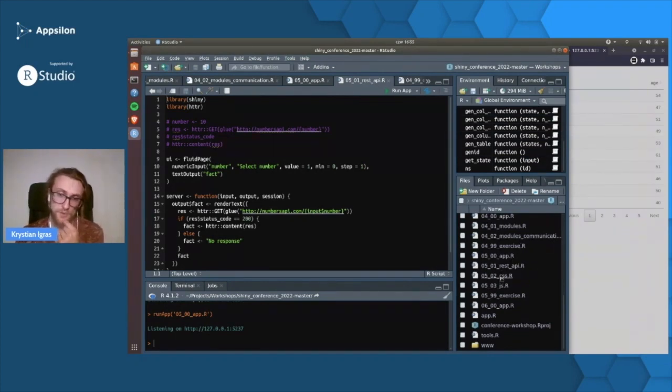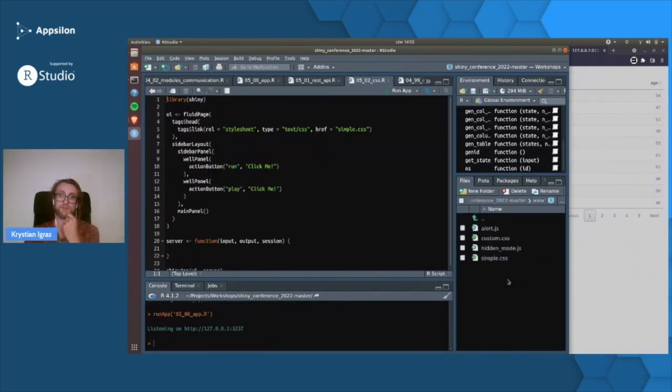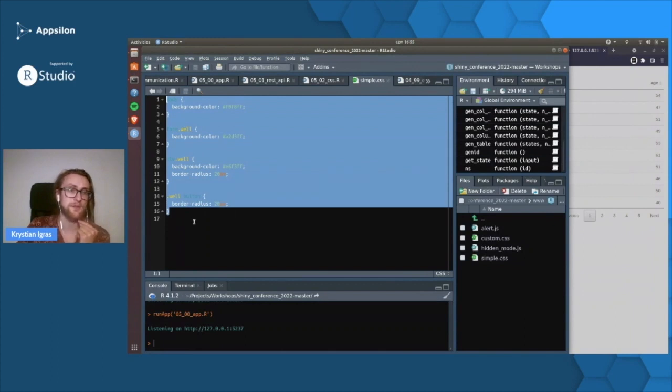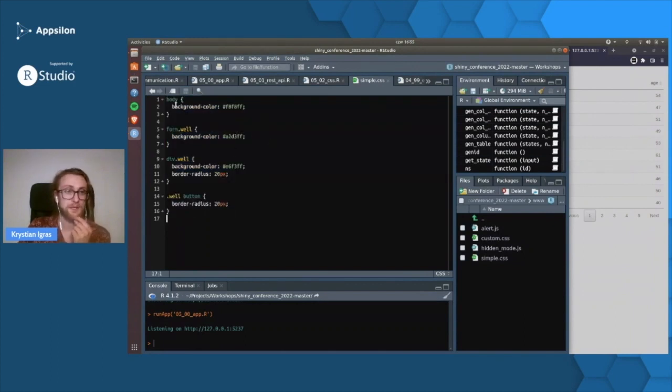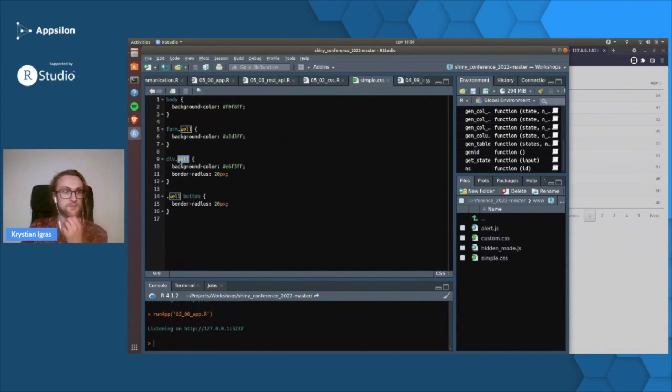We won't skip adding the CSS. If we look at the www directory, we've got the simple.css file. This CSS file provides only a few rules for the current application. For the body object, we change the background color attribute. For form.well, the form element with the well class, we also change the background. We also change the background for all well panels, those are the divs with the well class.